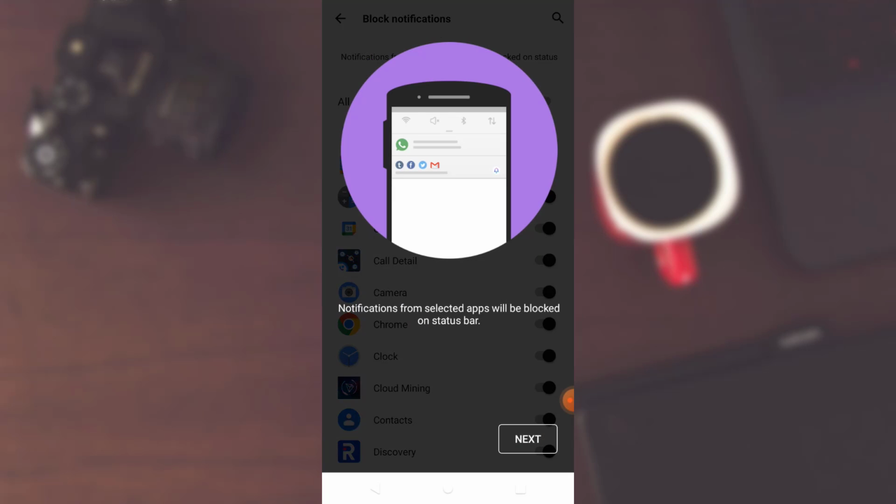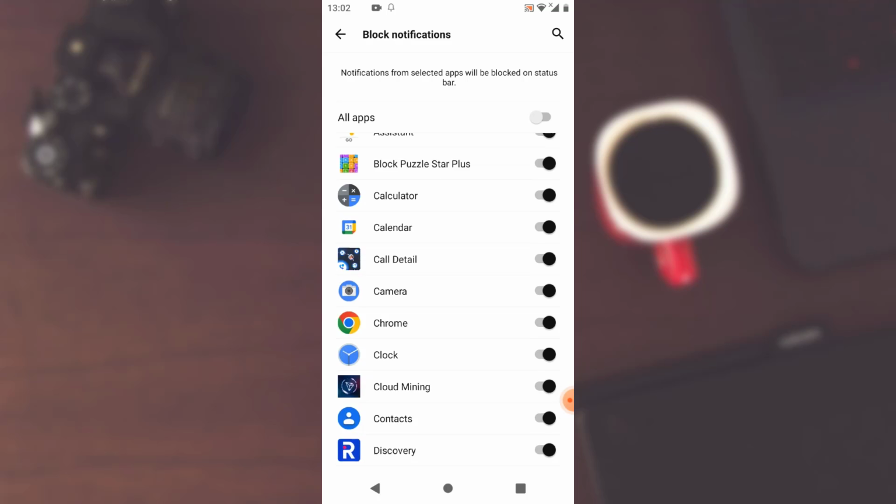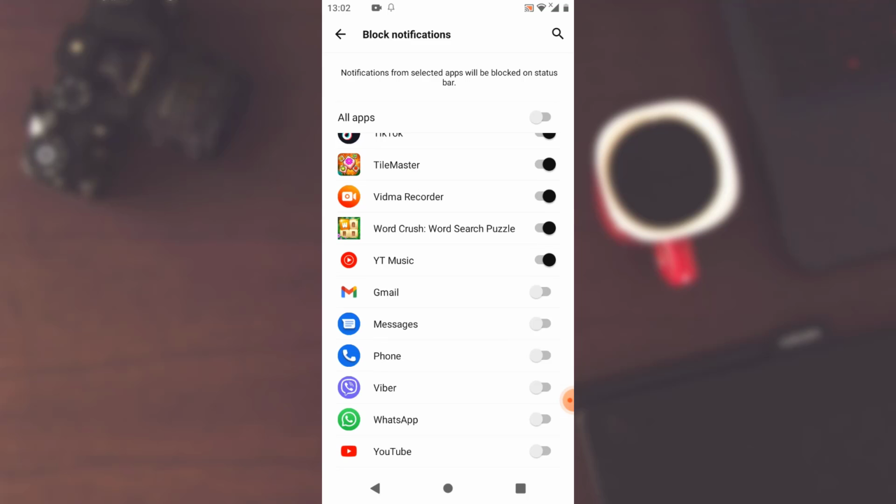Now on the next page, once again there is another confirmation. There is no other option, so you'll have to tap on Next, which is right in the bottom. Next you have Block notification. On this particular page you have to scroll down to the bottom, and right in the bottom you have WhatsApp. Now you have to turn it on. In order to do that, all you have to do is tap on the button, and as you can see, this button has been turned on.